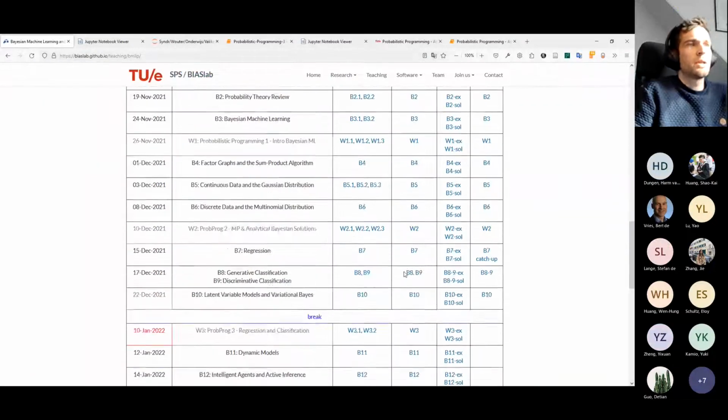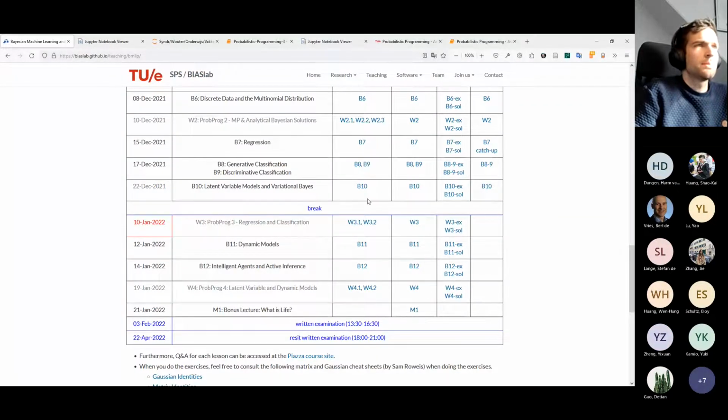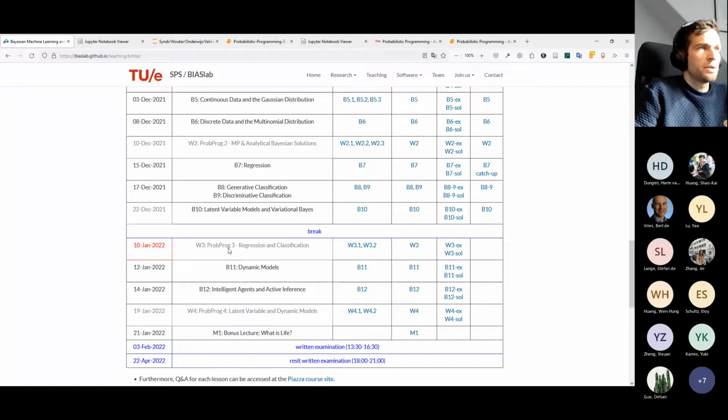Just to reiterate, to be clear about this, today we've done Probabilistic Programming 3. It's a catch-up lecture session. On Wednesday, we will have Bert's lecture on dynamic models. On Friday, we'll have Bert's lecture on intelligent agents and active inference. And then next week, Wednesday, we'll have Probabilistic Programming 4, latent variable and dynamic models. I can answer questions on the assignment as well next week, and maybe some questions popped up since then.